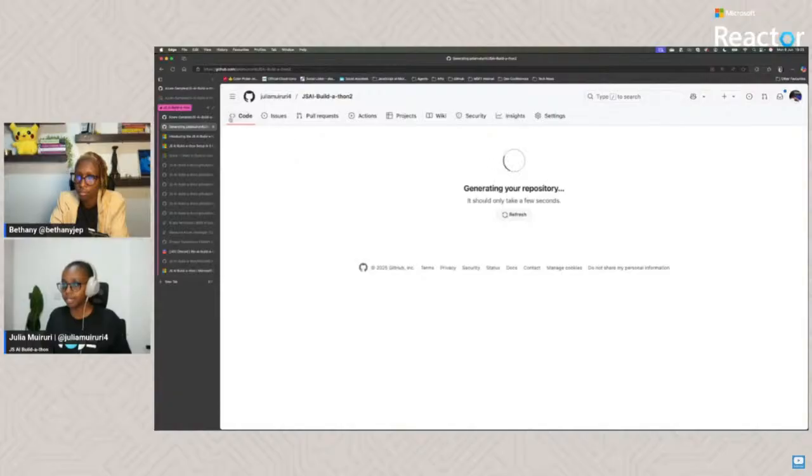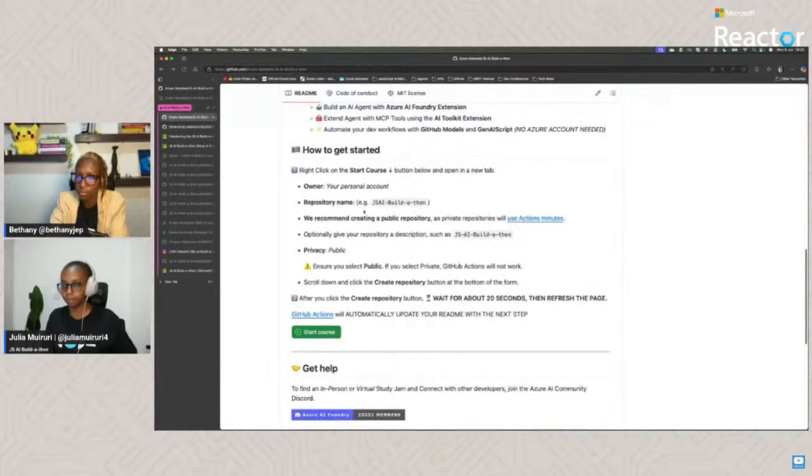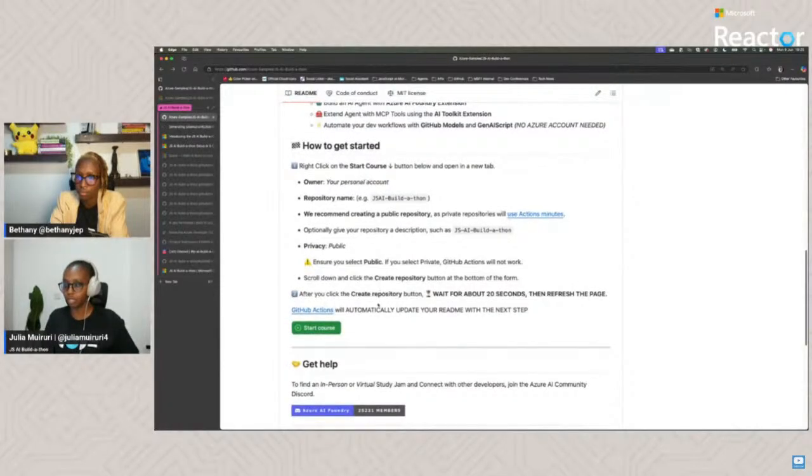So once you do that, if I go back on the main repo, you'll see that we have this instruction here. Once you create a repository, wait for about 20 seconds and then refresh your page. Why is that so? As I mentioned before, we have tried to automate this as much as we can. So once you wait for the 20 seconds, what will happen behind the scenes is we have a GitHub action that will actually be updating your README as you proceed.